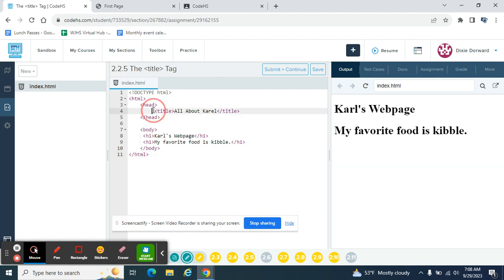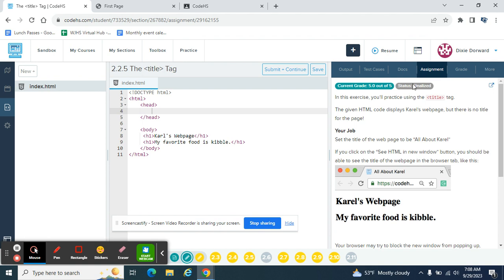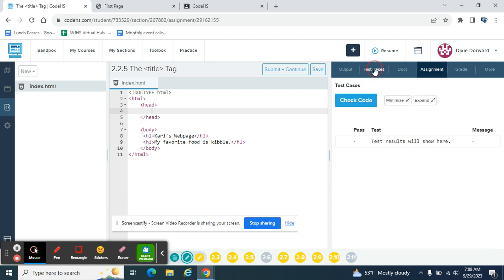And I'm just going to do that because we haven't done one of these before. So we have the structure of the HTML page that we talked about in this Docs tab. That's all there. There's an assignment tab that tells you what we need to do. So in this exercise, you'll practice using the title tag and then set the title of the web page to all about Carl.